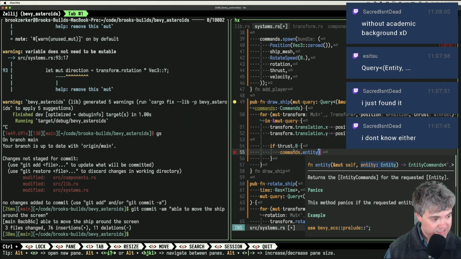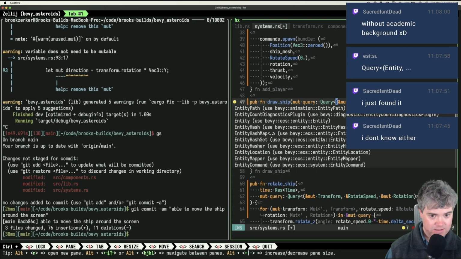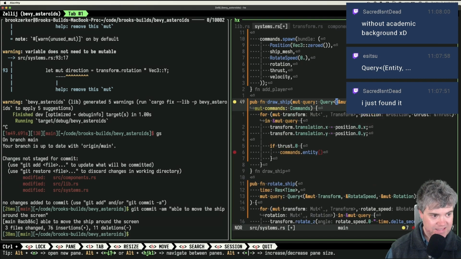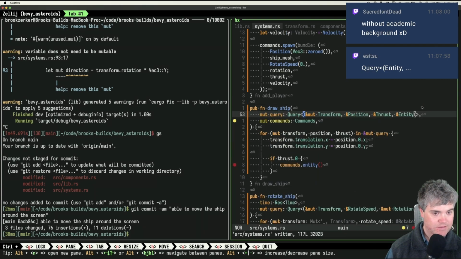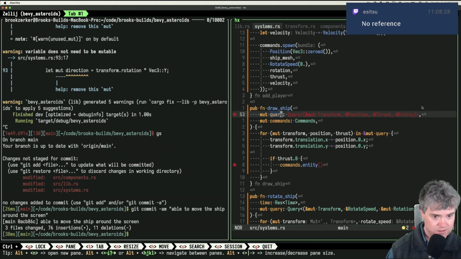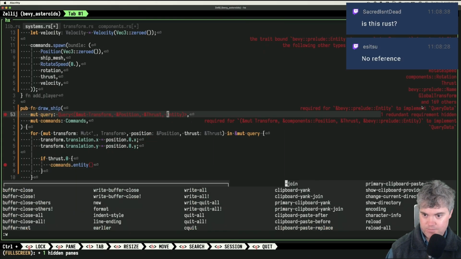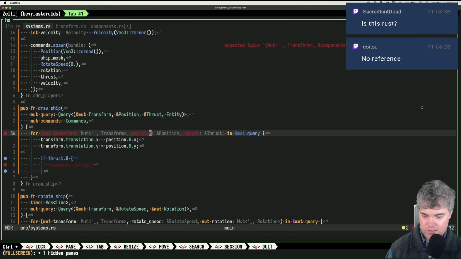Okay, so query entity. So I can just query for entity like that. Nope, not that. That. No reference. Really? Won't that take ownership of it? Oh. Huh, okay. Thrust entity.